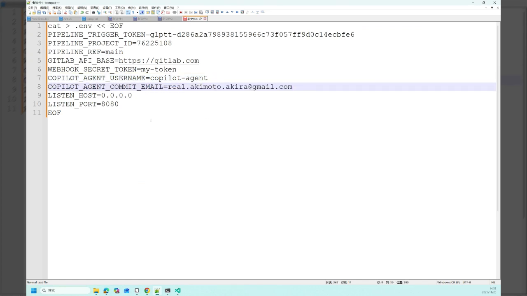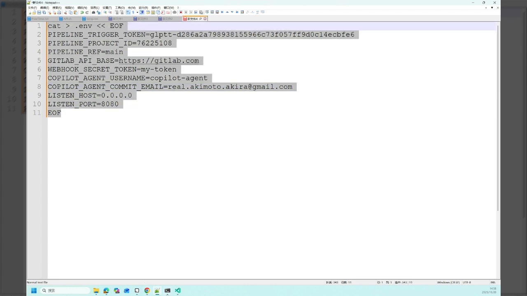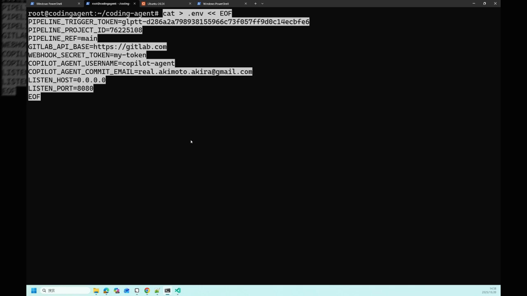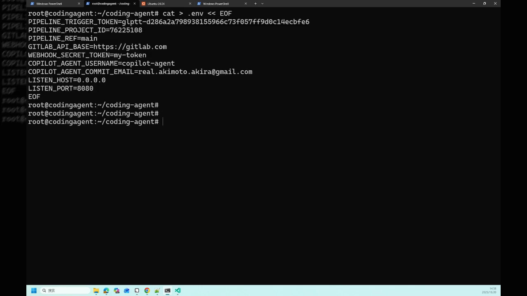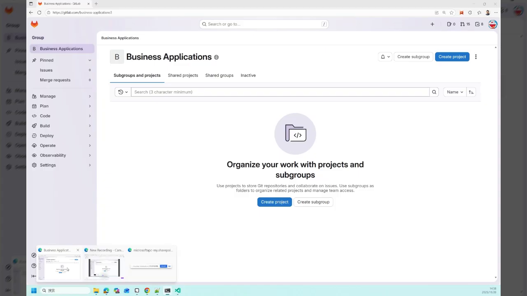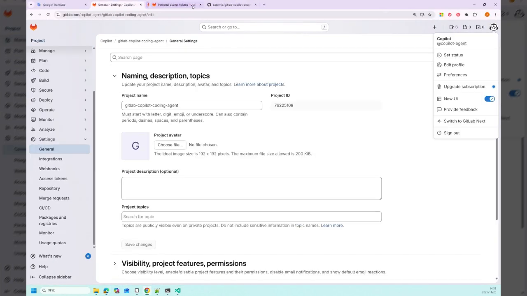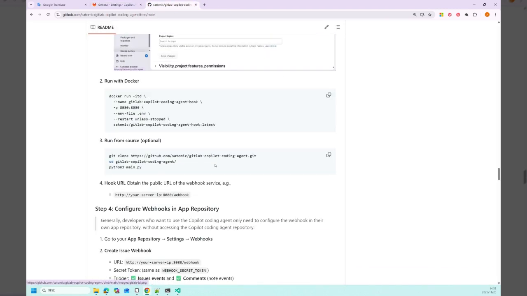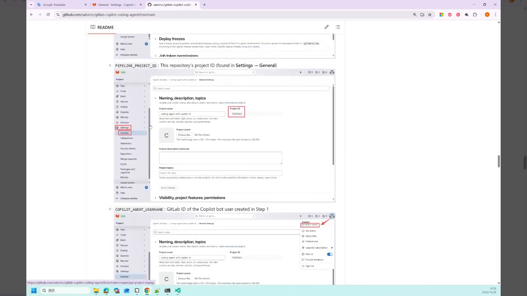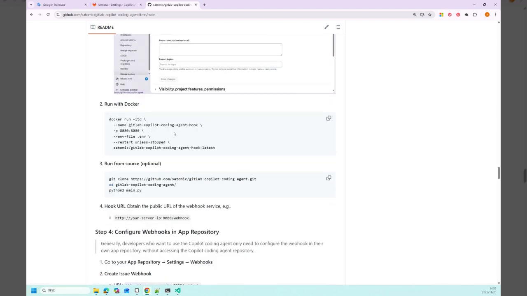Then for the other values, just use the defaults, copy, and paste it in my Linux machine. Now we have our environment configuration file. Okay, we go back. Let me check what we need to do next. Okay, everything is okay. Then we should run the webhook service. I already built this image. You can just use it directly, or you can use the source code to run. Here we use this command.